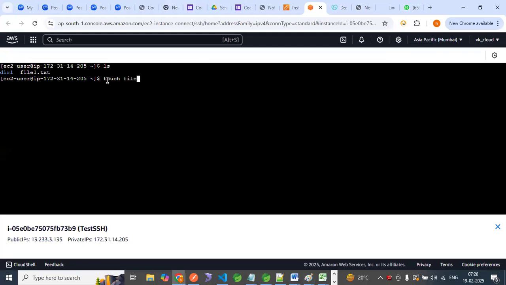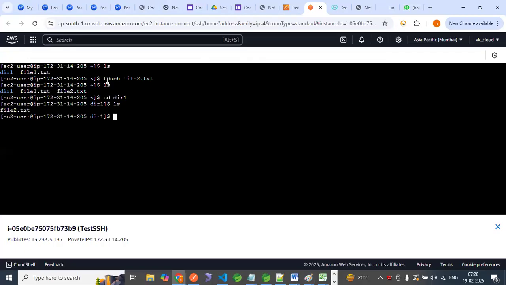Now, apart from that, let me create one more file. touch file2.txt. Now do ls. So now under this directory we have directory1 and also directory2, and two files. Let me go inside directory1. What is there in directory1? There is file2.txt. Let me create one more file, file4.txt, like this.